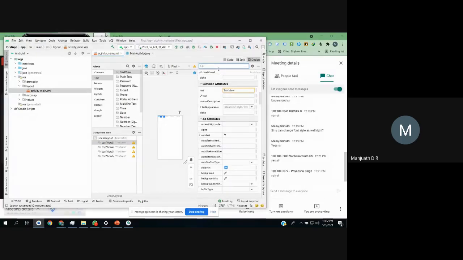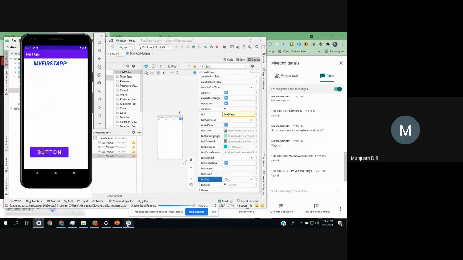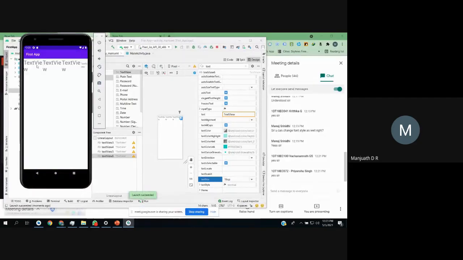Okay, this I will change to 34 SP. This also I will change to 34 SP, and this also to 34 SP. This one I will change to 16 SP. Now if I run this application, you can see that your arrangement is in a horizontal manner. So one by one: after this one I have this one, this one, and this one.